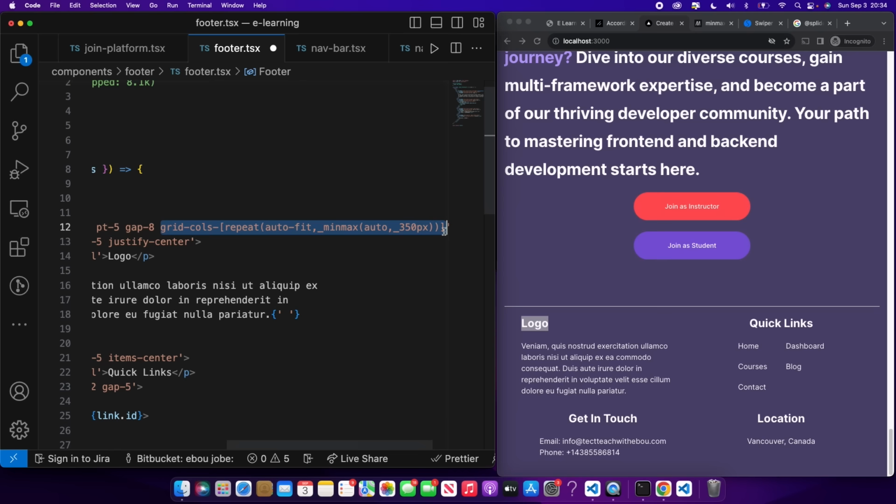This guy is the one that is doing the secret. Our friend here is putting auto fit, and we have the minmax as usual. Oops, did I mess up? We have the minmax here, auto as usual, 350 pixels. So I want each of them to be 350 pixels.